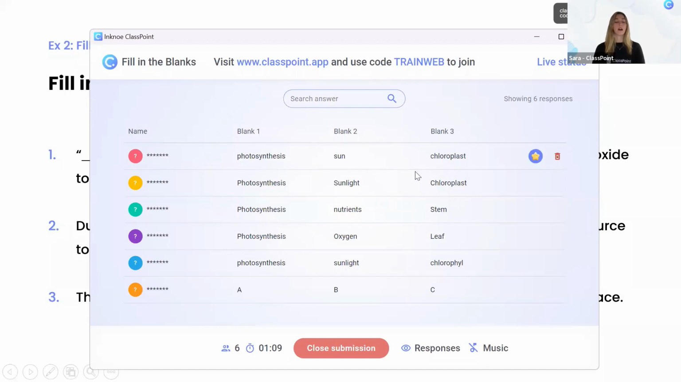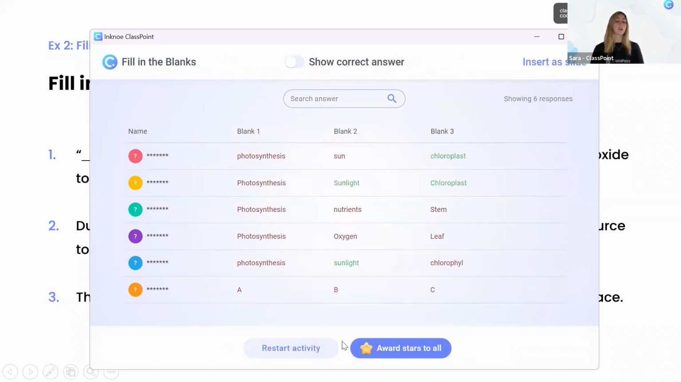Once we get a couple of the answers in, we'll give this a quick close so that we can reveal some of the answers here. Once it's closed, you can see, oh, it looks like I have terrible spelling, everyone, so sorry. You can reveal the answers. You'll see that the answers that are red are wrong and the green ones are correct. But if you do know someone spelled it wrong, or you would accept another answer, you can always go ahead and give that student a star for something that they submitted.